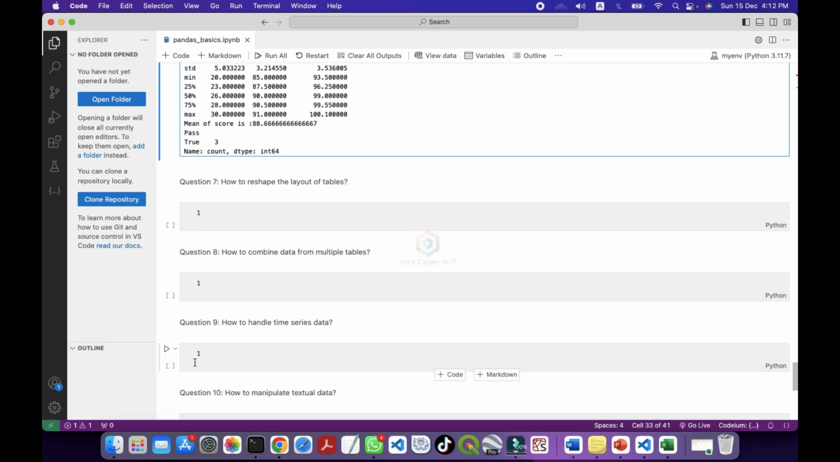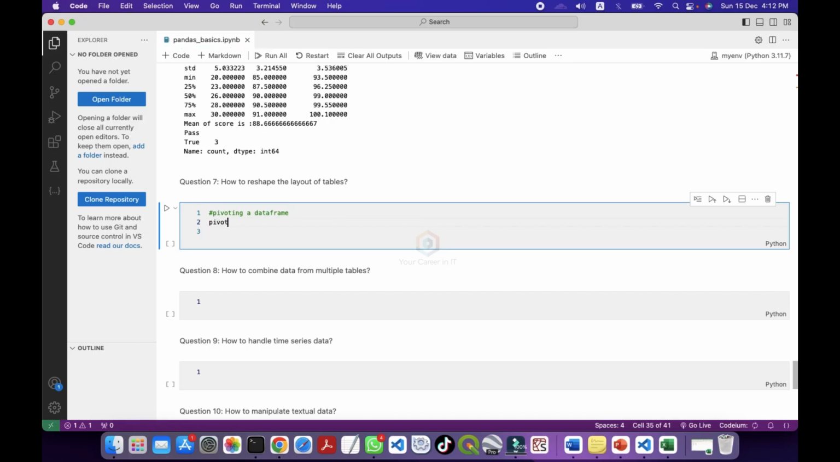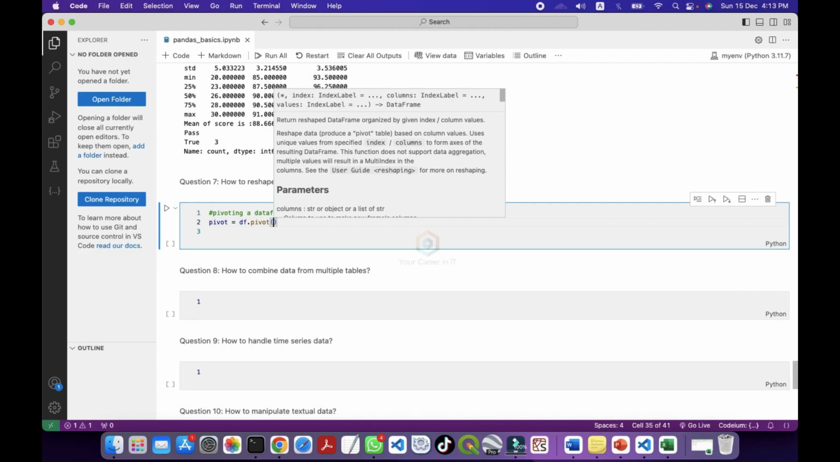So our seventh question is how to reshape the layout of tables. Reshaping data is easy with pandas using methods like pivoting, stacking and unstacking. So the first one is pivoting a data frame. Okay, so declare a variable pivot equal to df.pivot. Now pass some arguments.